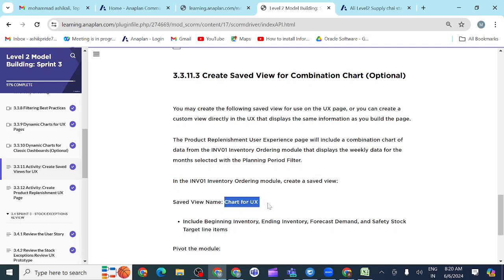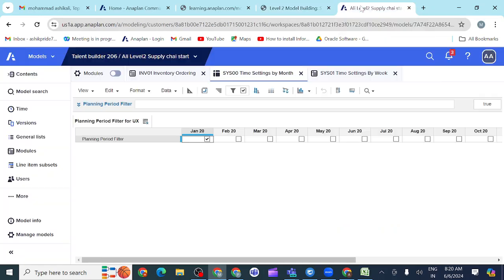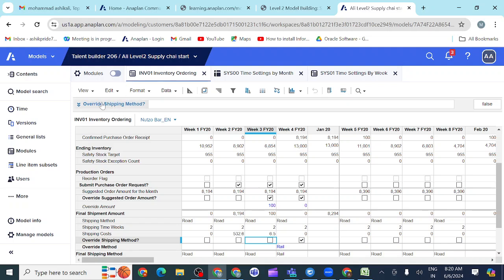So we need to create one saved view in the inventory ordering module. Open the inventory ordering module, chart UX. You can see here we need to create one saved view.